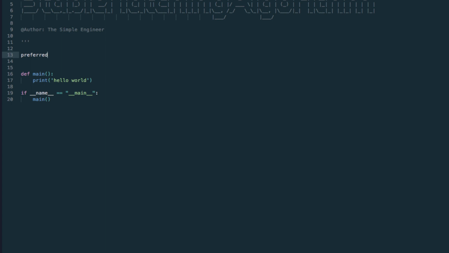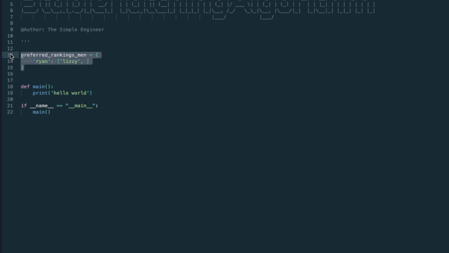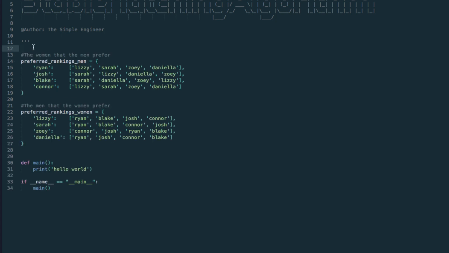So let's go ahead and start implementing this. A couple of things I want to do: we're going to be going off the previous example that I wrote and comparing the solutions for that. So I'm going to create a dictionary, and this is going to be the preferred rankings for the men. If you remember, we had Ryan, and he preferred Lizzie, Sarah, and I'll just go ahead and type these in for you. Okay, so these are the exact same preferences from the previous example.